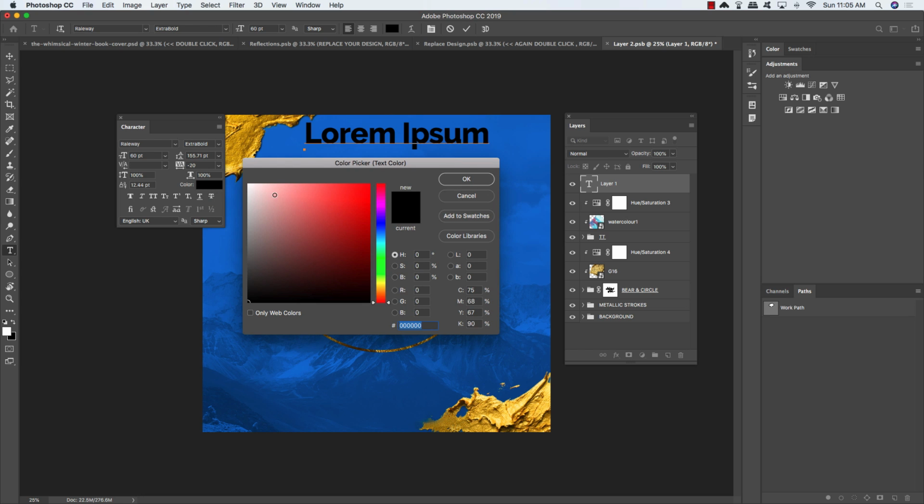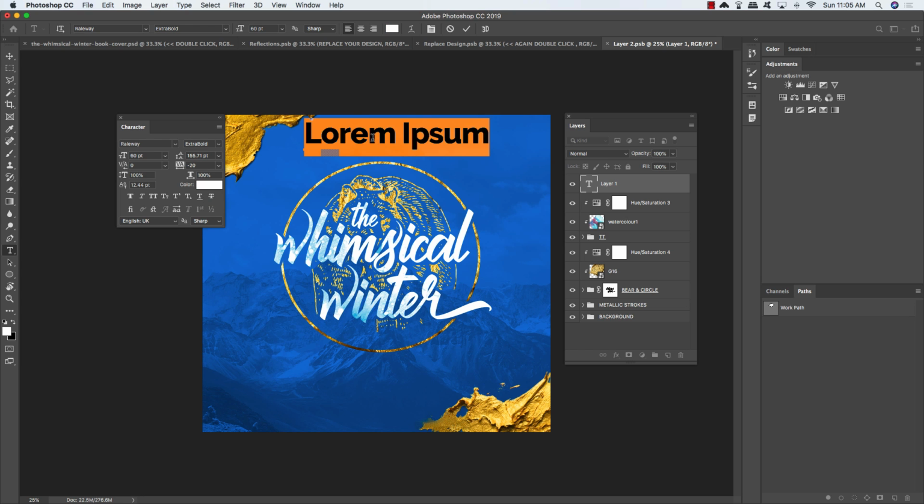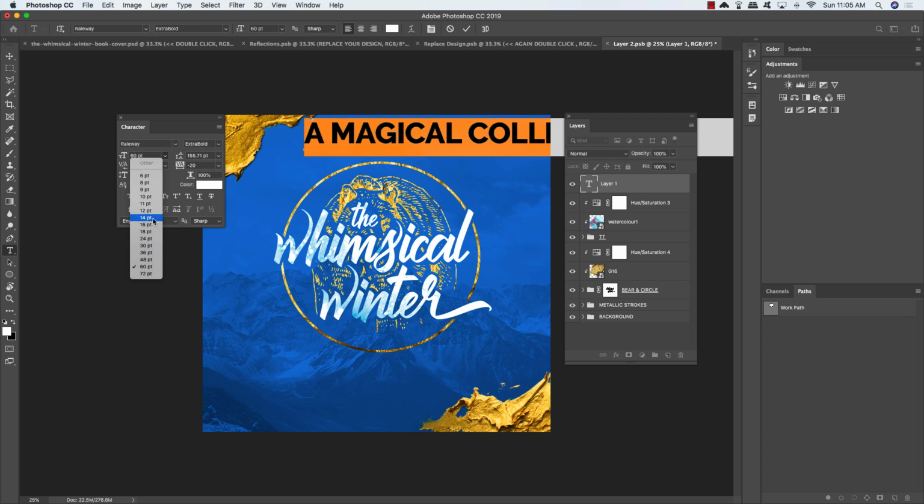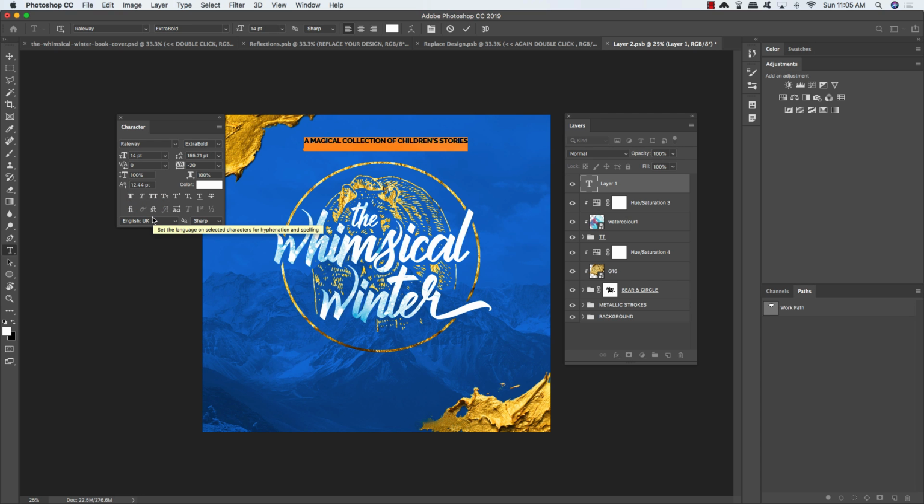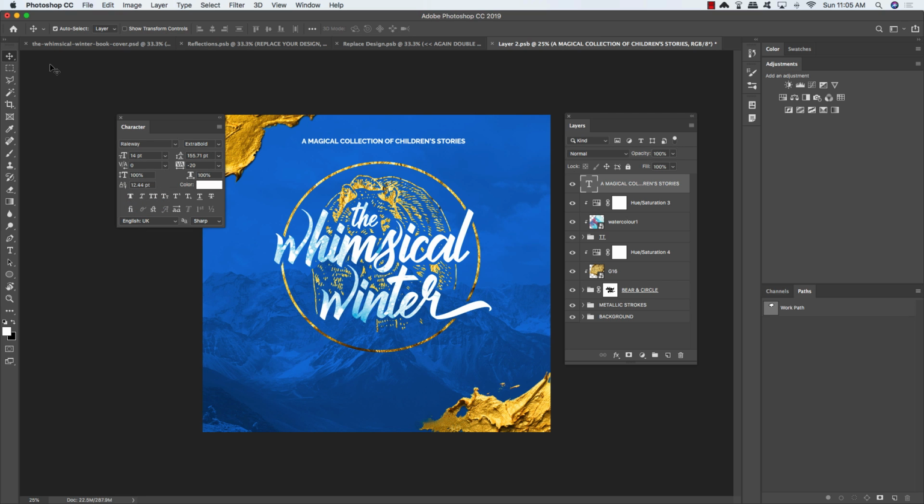What I'm going to do is change the color to solid white, and I'm just going to add in a subtitle here. So let's go ahead and type out a magical collection of children's stories. Press Command Control A to select all and change the size to something smaller, maybe around 14 point. Okay, and I'm just making sure I spelled everything correctly. It looks like I did. And now we're going to place that roughly in the center above our lockup here in the middle.